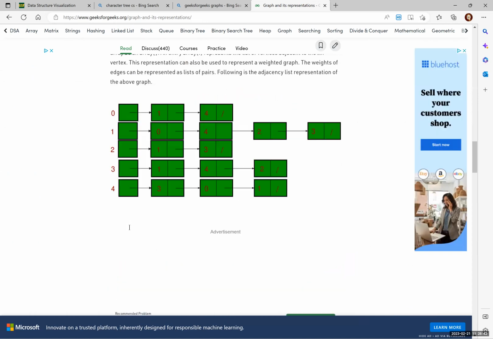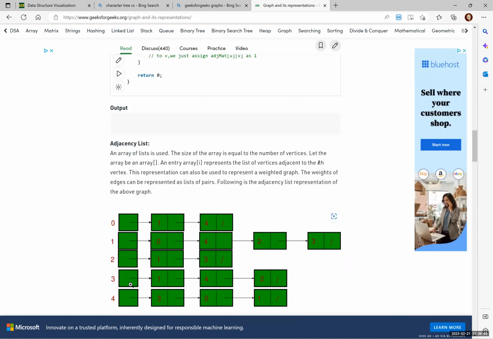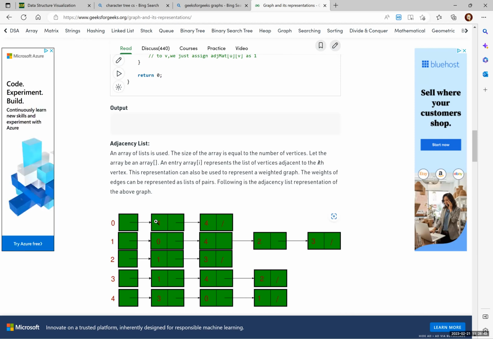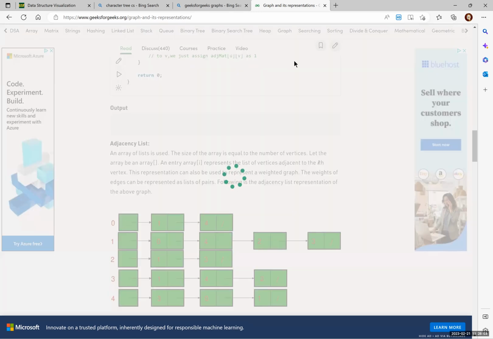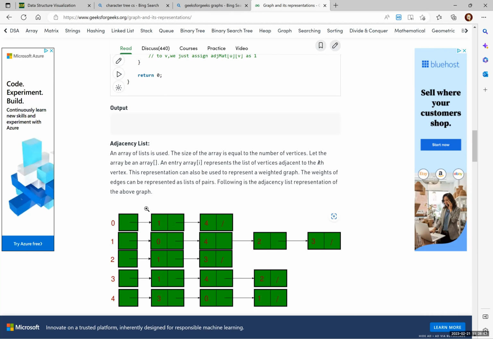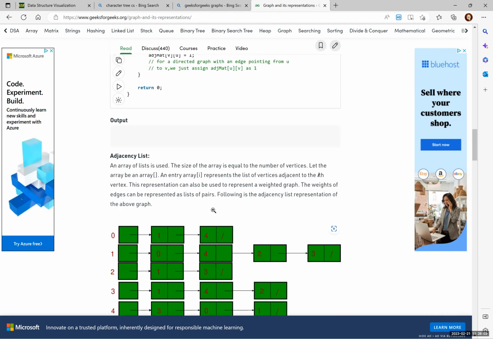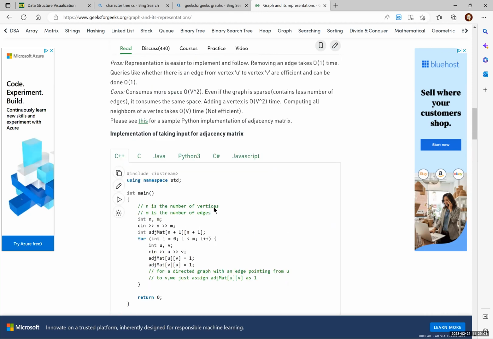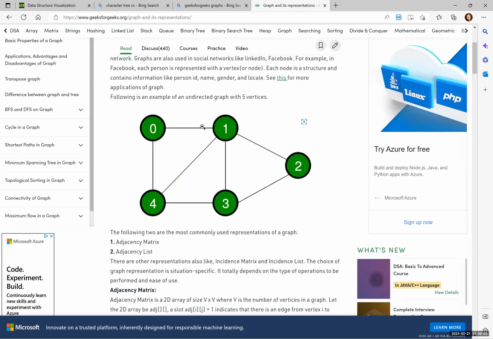So this is an adjacency list. You have all your nodes numbered out, and everything that is attached to it means that there's a connection between this node and that node. So what this line means is there's a connection between node 0 and 1, also between node 0 and 4. And if we go back up to the graph, 0 and 4 and 0 and 1. So that's what a graph is.